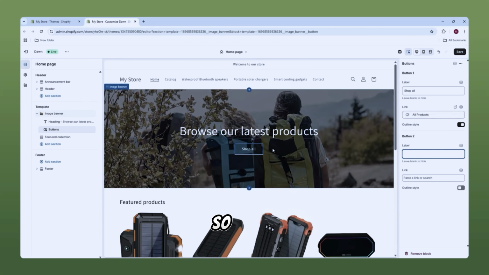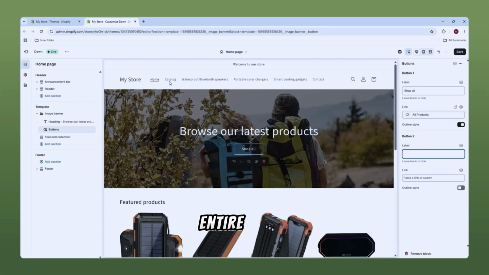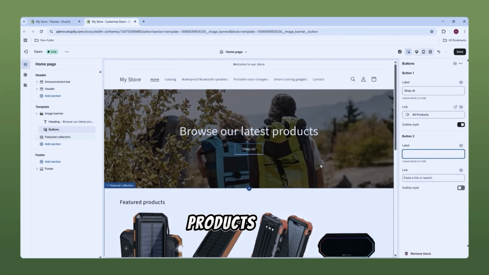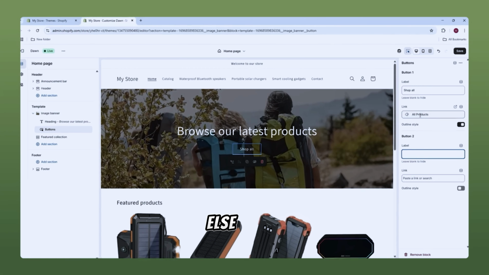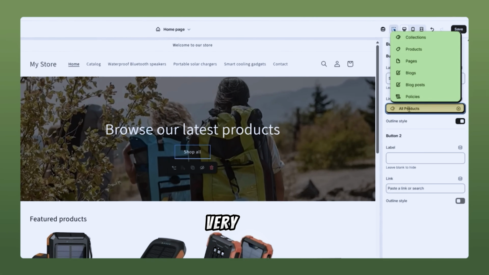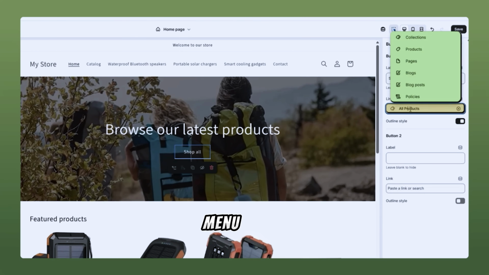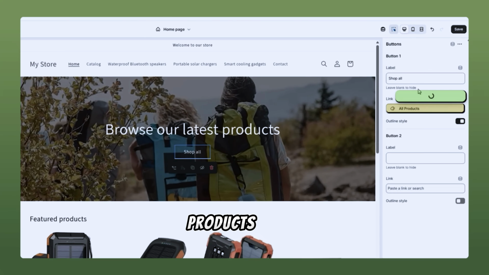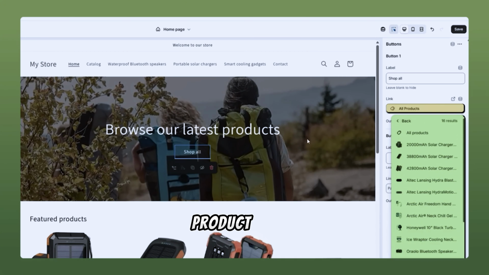As for the links, so I'll explain this right off the bat. So right now, this is linked to our entire catalog, and if we click it, it's going to take us to the entire catalog, all the products that we just added, right? However, if you want to link a button to something else, all you do is link, and the process is very similar, almost exactly the same as what we did when we were adding menu items. We just find the location on our site, such as products, for example, and we click on one of these products, and then that's going to assign that product to this button.